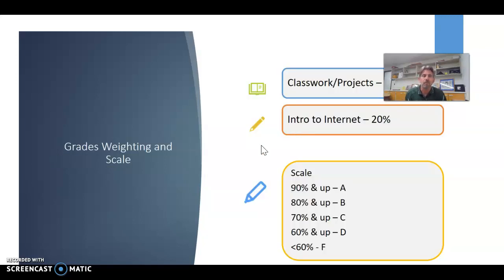All right, the class is broken into two basic grades. 80% of the grade will be classwork and projects, which are going to be web-based. Currently we're finishing up the Intro to Internet unit, and that's 20% of the overall grade. The Intro to Internet section is more traditional. It's an assignment, they complete the assignment, we discuss the assignment, and there's a formal test, whereas everything else in the class is going to be project-based. The classwork they're doing will be either tasks or full projects that are submitted and graded for completion of that project. Grading scale is 90, 80, 70, 60, very traditional.